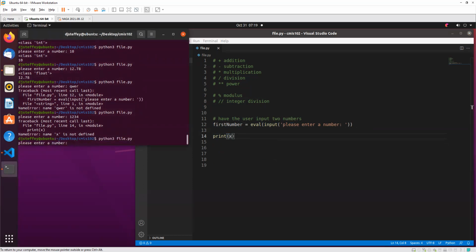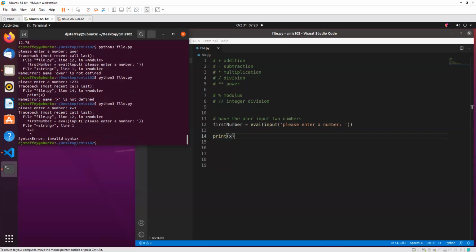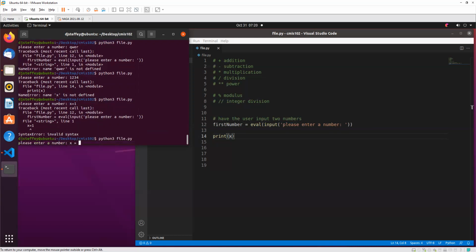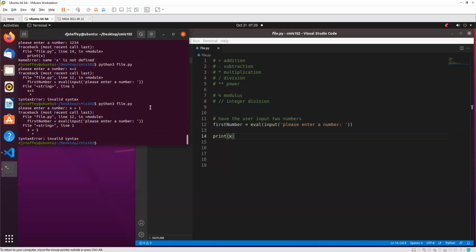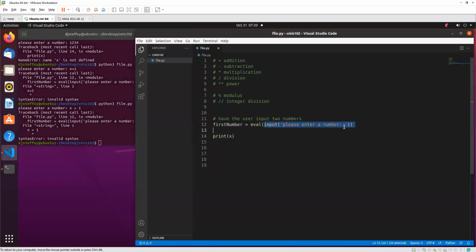But what I can do now is say here, as part of this eval, X is 1. Well, I'm sorry, I got Python 3 installed. This is how it works in Python 2. But the point I'm trying to get at is that it treats this as Python code and it executes it.